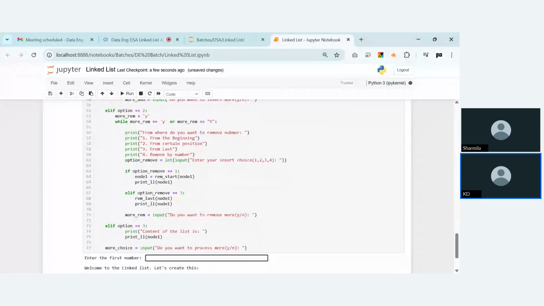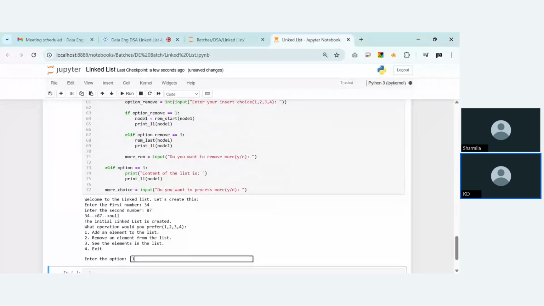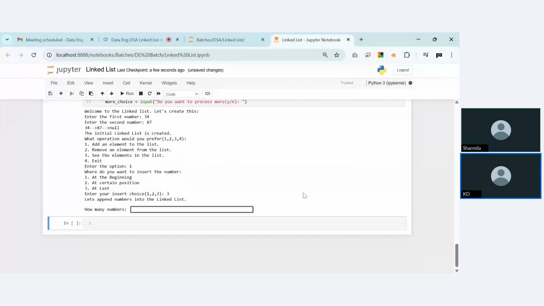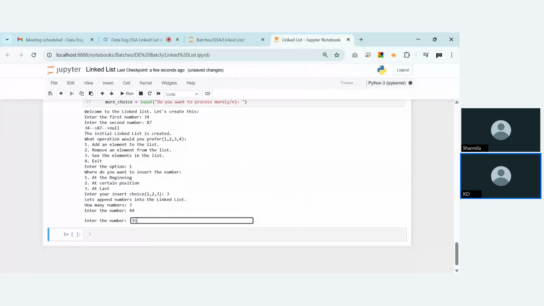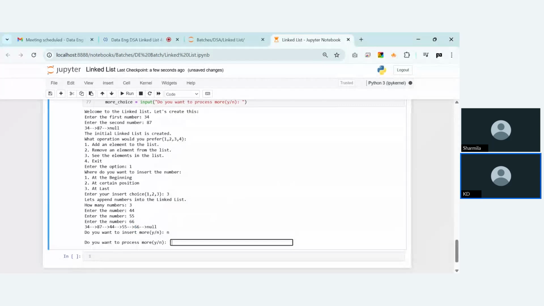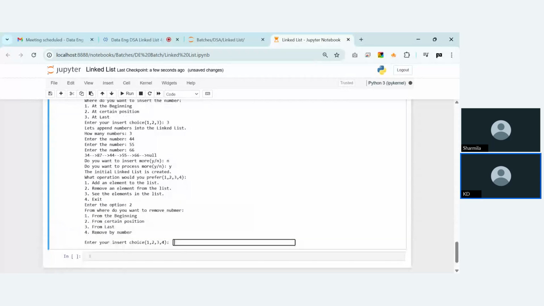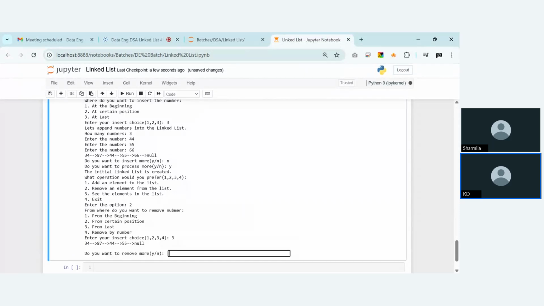Now I'll execute this. So 3, 4, 8, 7. I'm adding three elements at the last: 44, 55, 66. Now you see 66 is the last element, and we have to remove this last element. I don't want to insert any more, I want to process more. I want to remove an element, so I have selected this, and now I want to remove an element from the last. Three I have selected. You can see that as soon as I selected it, it removed the last element, and now the last element is 55.